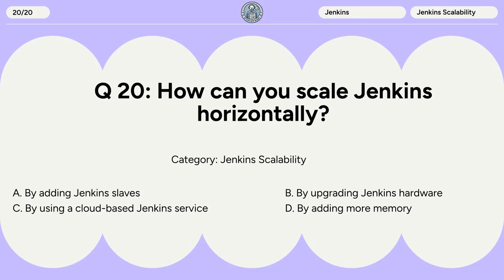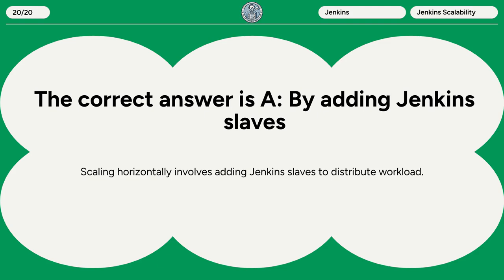Question 20. How can you scale Jenkins horizontally? A. By adding Jenkins slaves. B. By upgrading Jenkins hardware. C. By using a cloud-based Jenkins service. D. By adding more memory. The correct answer is A. By adding Jenkins slaves. Scaling horizontally involves adding Jenkins slaves to distribute workload.